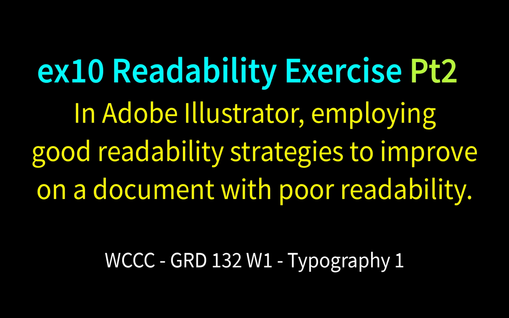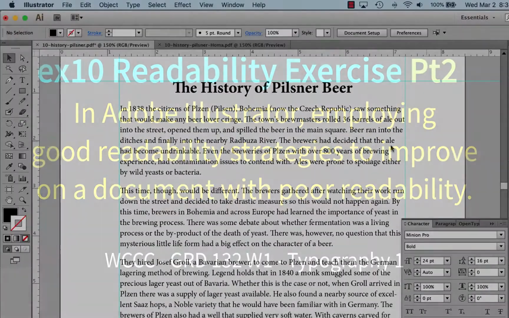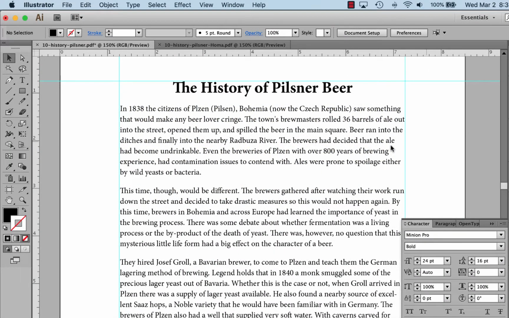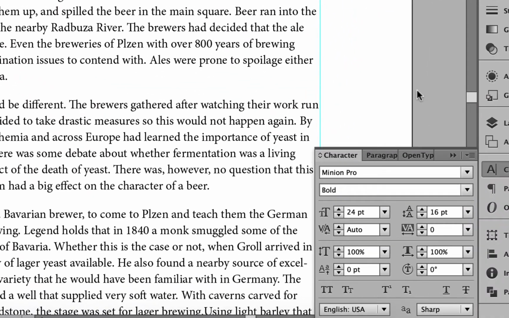Welcome back to GRD132, Typography 1, to our ex10, our exercise in readability, where we're working on just a document in Adobe Illustrator. We could have been working on this in Microsoft Word, but we're working in Illustrator because we have a lot more typography controls here than we do in something like Gravit, for example. And it uses terminology like leading and tracking and kerning, more traditional typography terminology, first line indents, space before, space after. You'll see that stuff in Word as well.